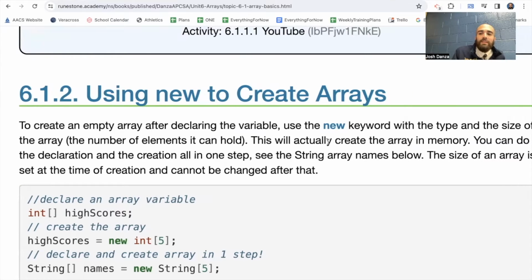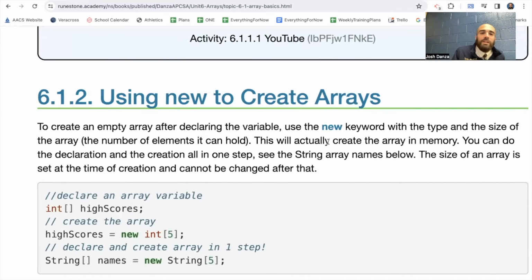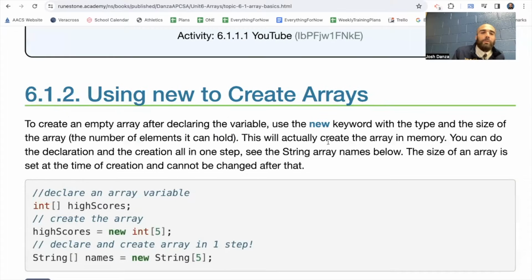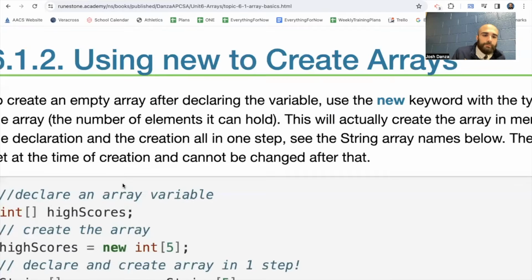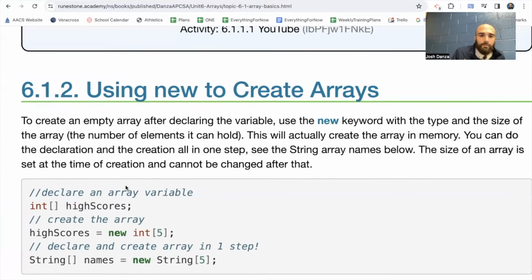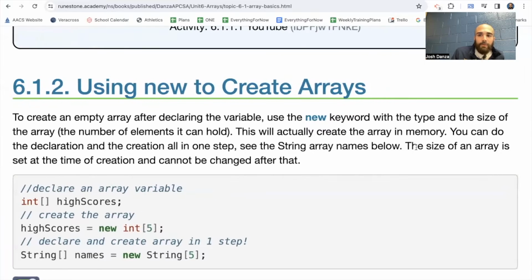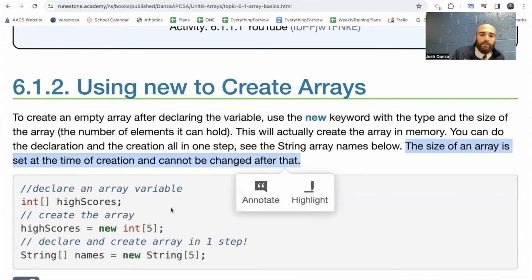Would you say that in the world that we live in, things change more than they are constant? Yeah, things are changing nonstop. That's why it's good to be flexible and realize that maybe it might not be best to create an array for everything. Here's an example. Once again, the size of the array is set at the time of creation and cannot be changed after that.